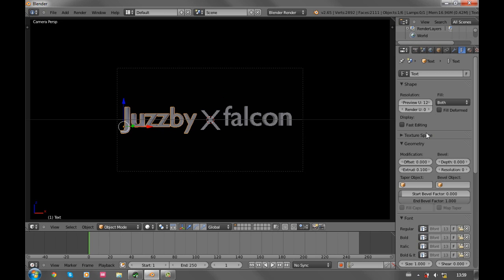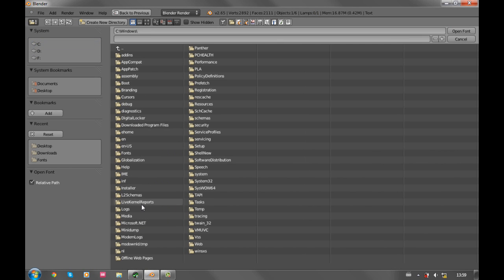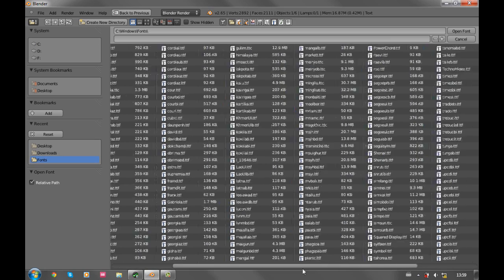Now we are going to change the font of the text to make it look a little bit more fancy. We're going to select our text. We're going to go to fonts and we're going to click that nice fancy button. We're going to go into Windows and then fonts. And now we're going to select a nice fancy font.